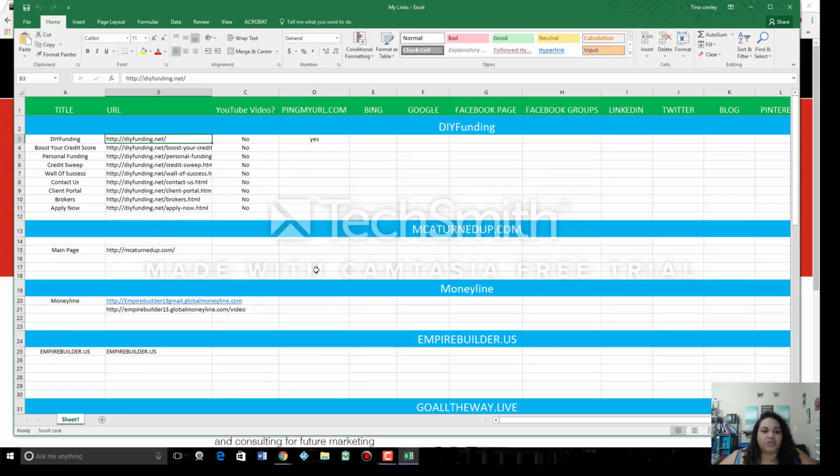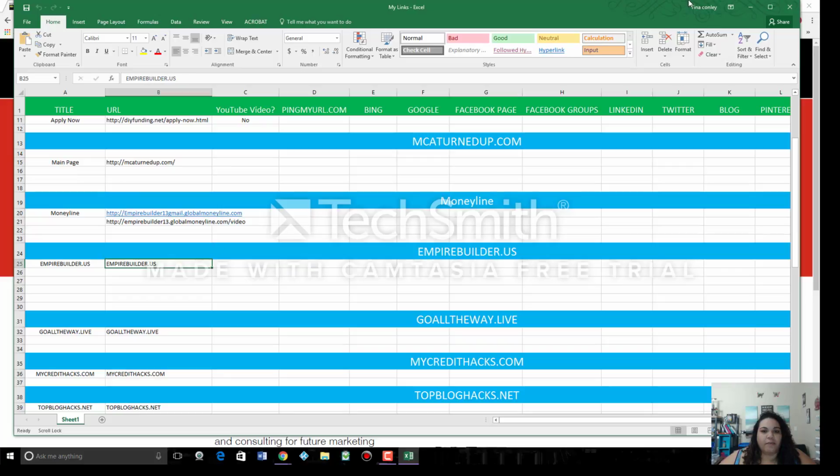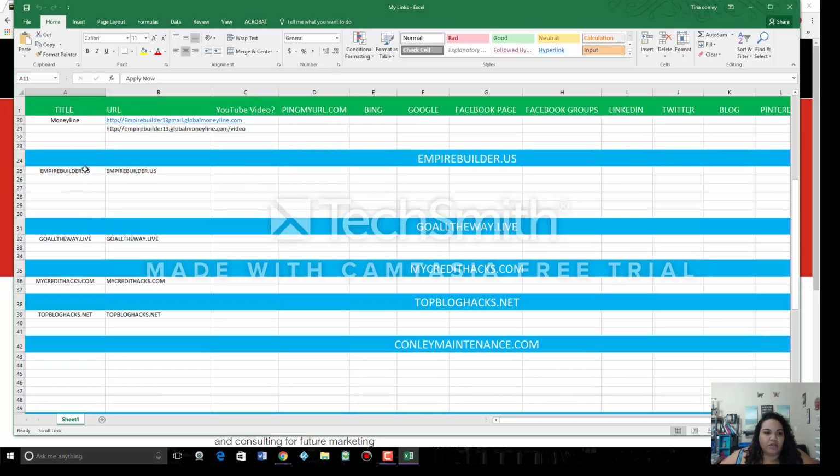What I usually do is I go down and I put in here the title of the page, which means what did you name it in the actual website when it asks you for your meta tags and all your information, your description. Like this particular page I'm going to do today is Empire Builder, and as you see, I don't have all the other ones in here. This is just the main one.